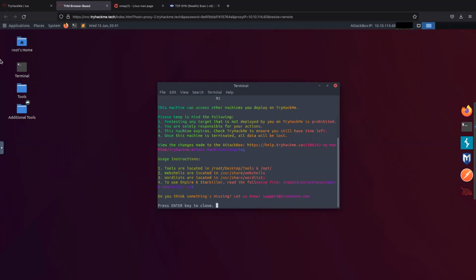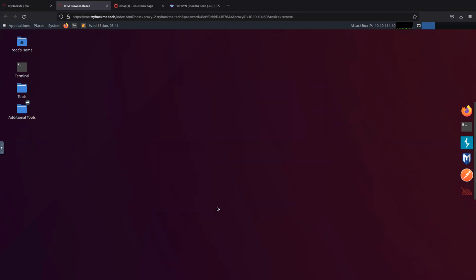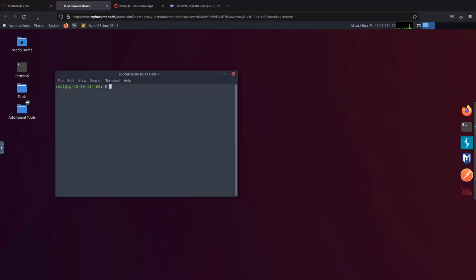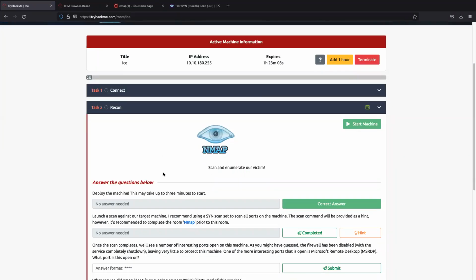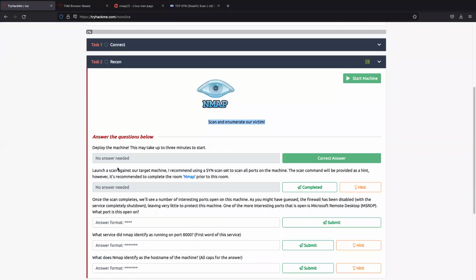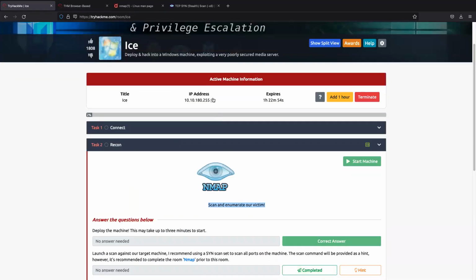So basically, I'm going to go through this room, and the first phase would be the enumeration phase. It's kind of like reconnaissance, so pretty much scanning and enumerating our victim. First off, we're going to launch a scan against our target machine. So here's the target machine. Let me go ahead and copy that.